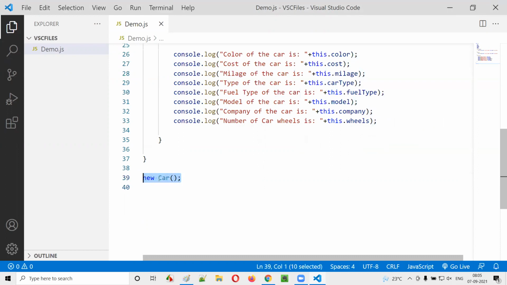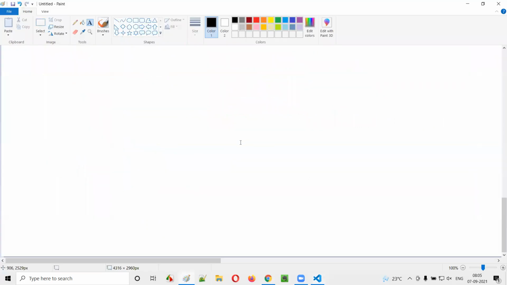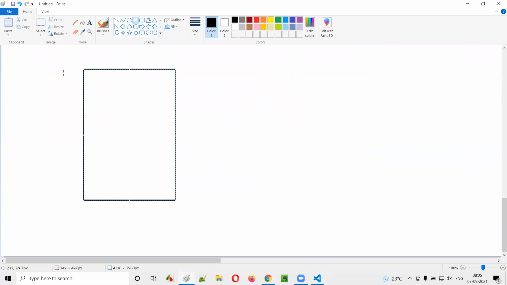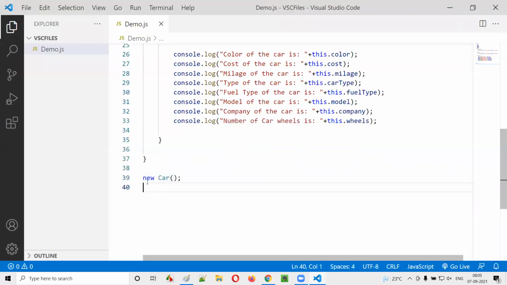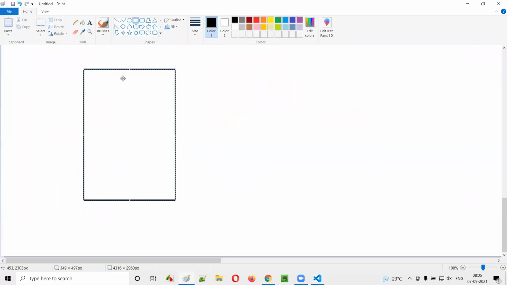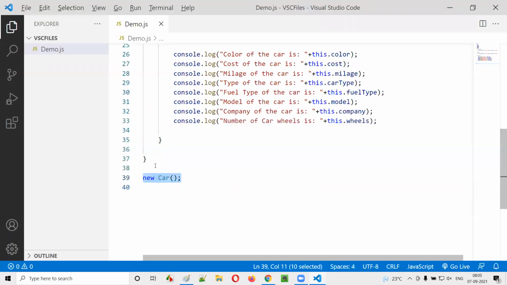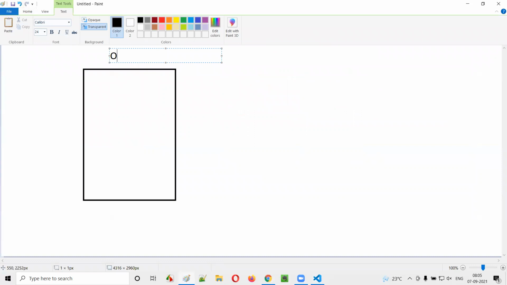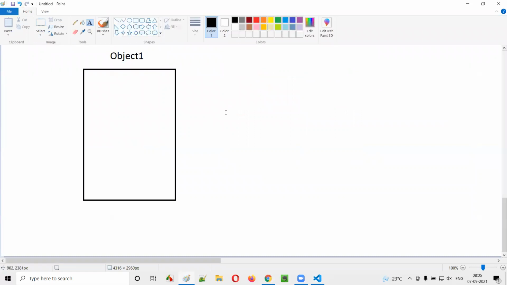Now, guys, the moment you say new car here, an object will be created in the memory. I mean, some memory space will be allocated for this particular object, whatever the object that got created for the car class, in the computer memory. Let's say for now we don't have any name for the object. We'll say object one got created, and this is the memory that got allocated to object one.